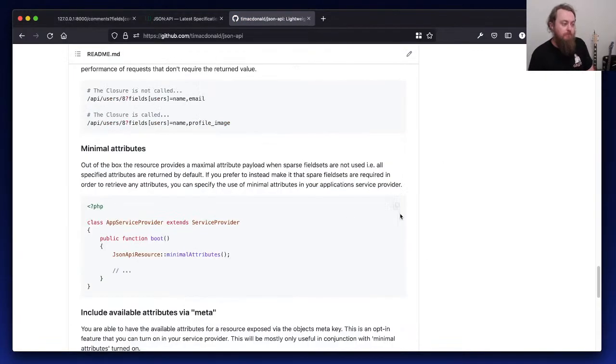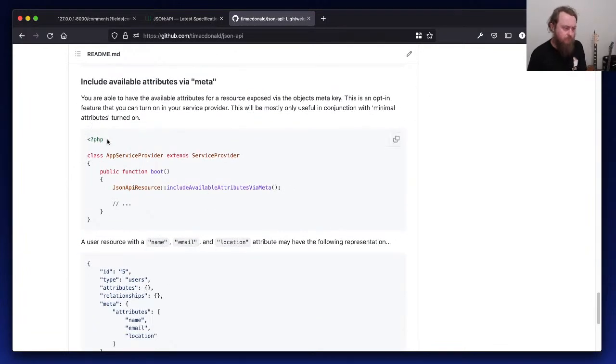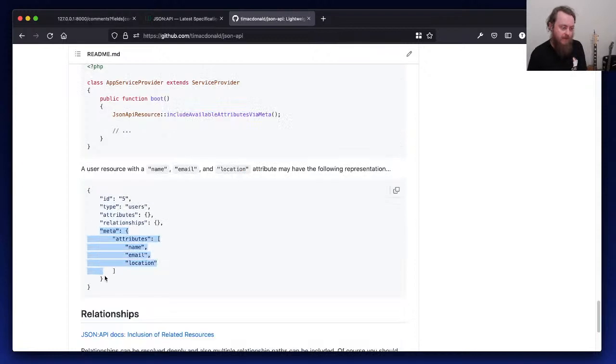All right, cool. So we have include available attributes via meta. That means that the meta tag is available on an object, and it contains all the available attributes: the name, email, and location. And so if you haven't got any attributes coming through, like you've specified that you don't want any, you'll know what attributes are available to be requested. So that is kind of neat.